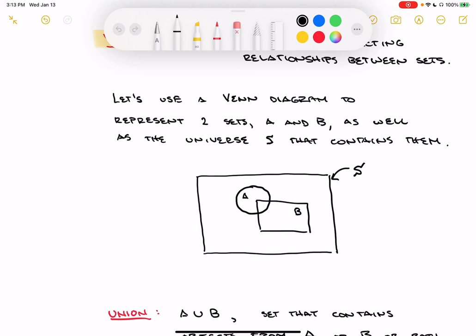So I have a universe S represented by that rectangle. I've got a subset in it, an object of interest, if you will, or a set of interest. I'm going to call that A, that's that circle. And then I've got that other one, the rectangle B, neither of which is, at least by this diagram's visual appearance, as large as S, but they're a part of S and they do have some overlap.